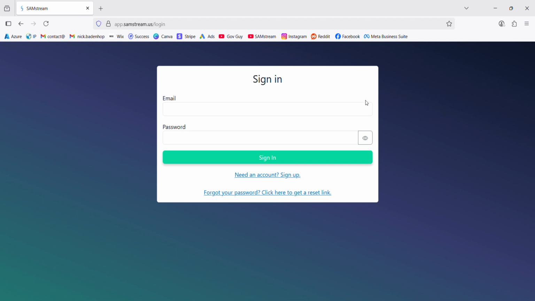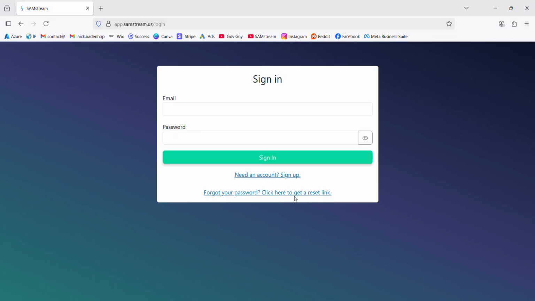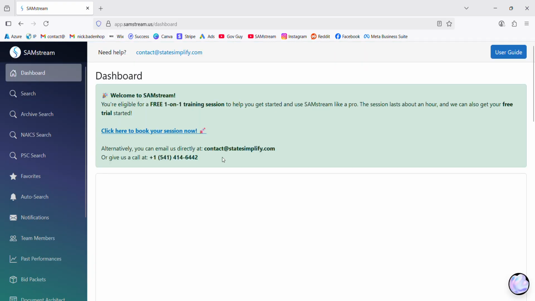Now, if you have an account already, you can log in here. If you need an account because it's your first time, you're going to hit need an account. You're going to put in your credentials here, confirm your password, your phone number, and your email, and then hit sign up. It will then send you a confirmation email, which will be sent to the email that you provide. You'll need to click that. Then you can come back and log in with your credentials.